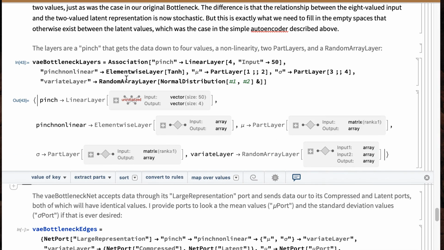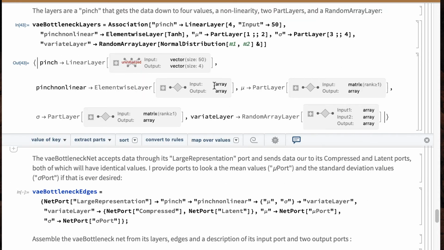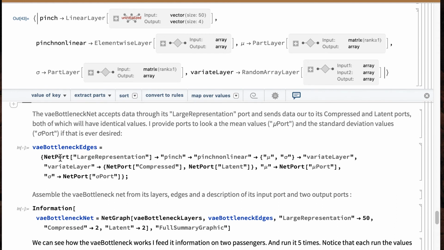If you're really puzzled, by the way, go read the documentation on random array layer, and it will explain in a little more detail than I want to do what's going on. Okay, here are our edges. Basically the same thing as before. We're going to take our large representation, send it to the pinch, send it to the nonlinear pinch, but now the nonlinear pinch is going to go both to the part layer here and the part layer there, and they in turn are going to get fed into the variate layer. That's the random array layer. The output from the variate layer is going to go, just as it did before, to the compressed port and the latent port. And also, in case we ever want to inspect what those means and standard deviations were, I've provided inspection ports for them.